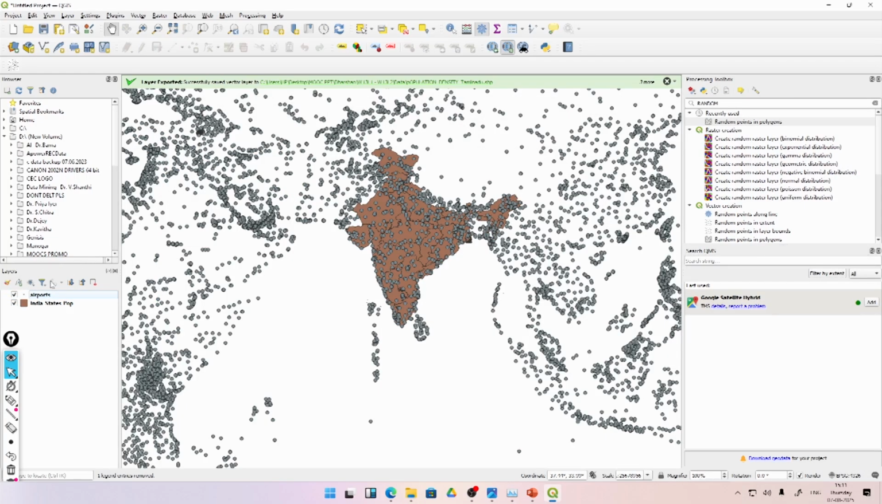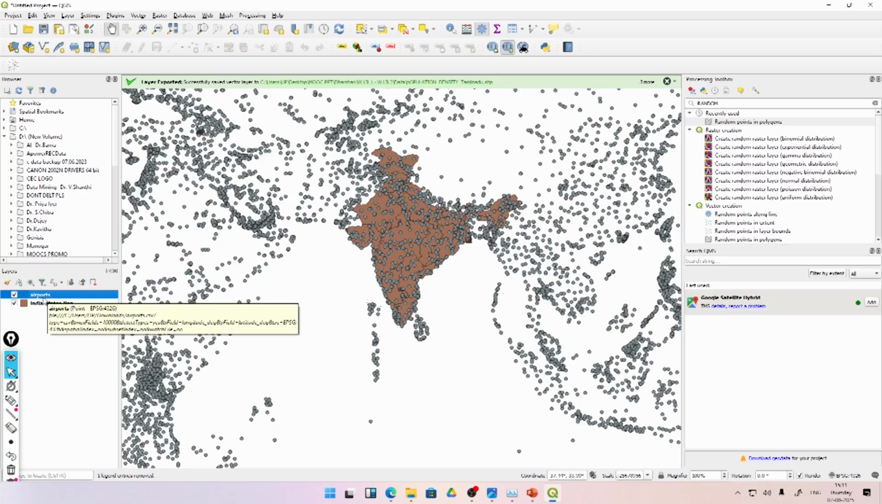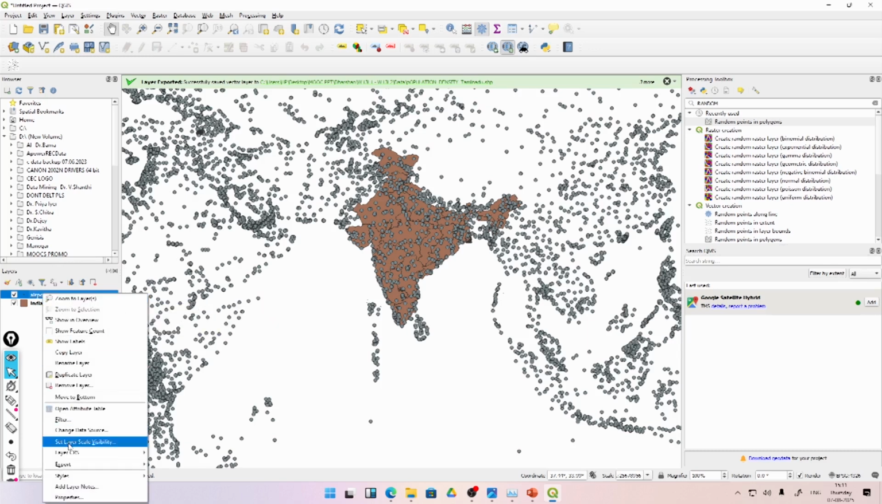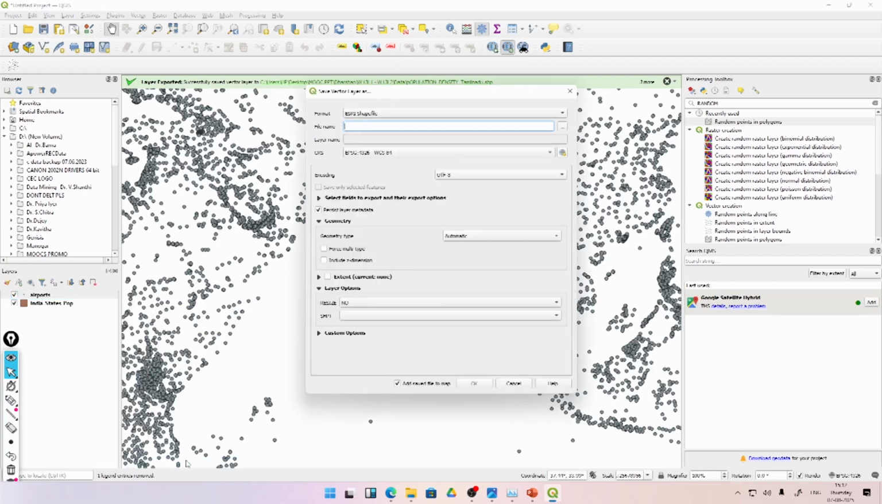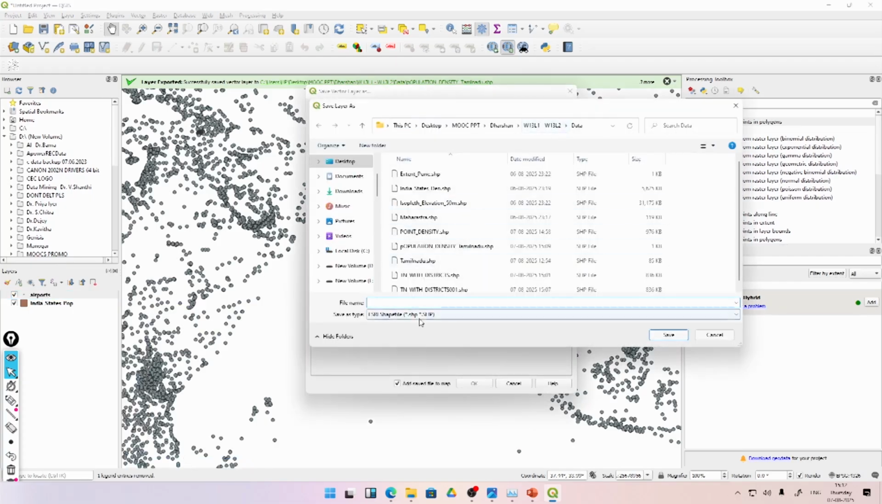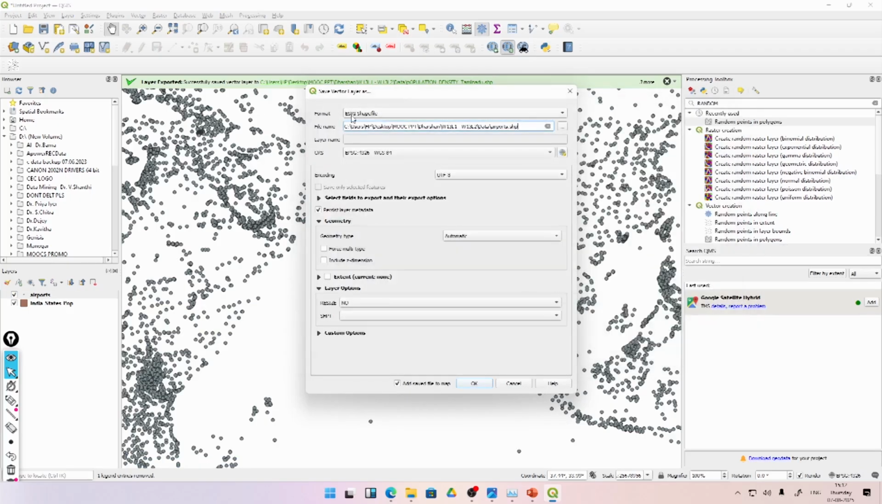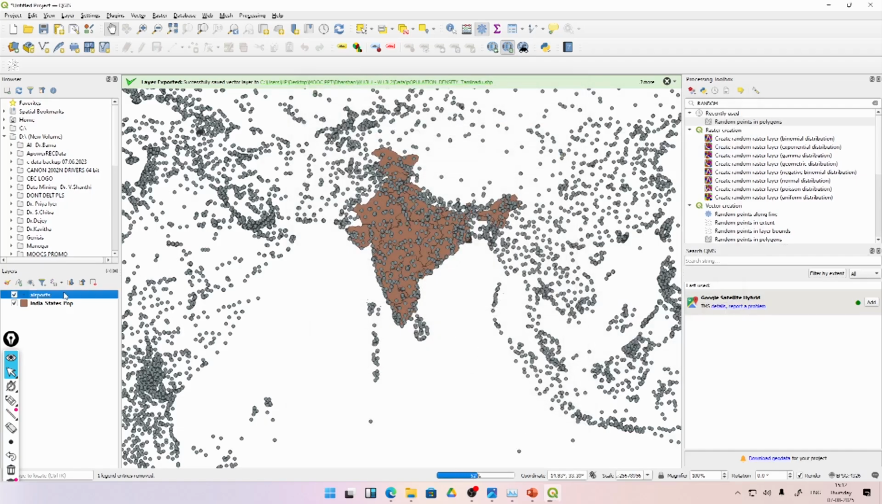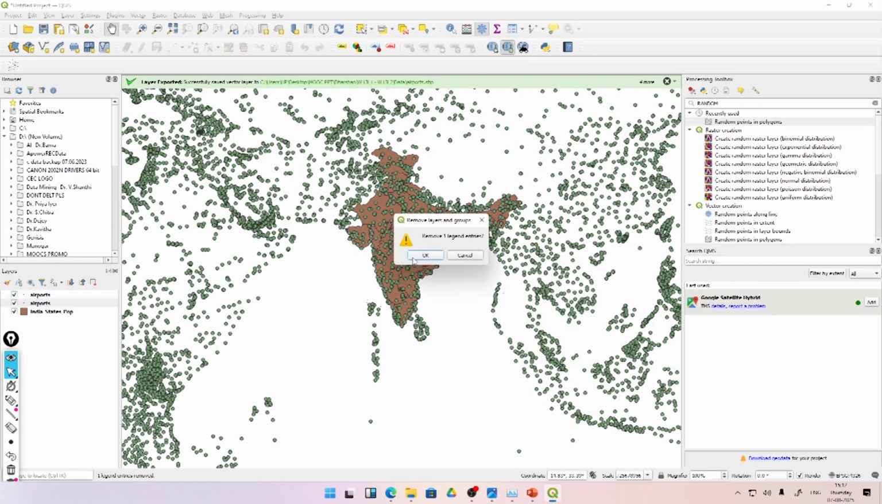For that, first this is a CSV file, correct. So we can't do much of the GIS operation on top of a CSV file. So we need to convert it into a shape file. Right click on the airports file, export, save feature as, airports, save. Okay. Now we will remove the CSV file as we have the shape file for the same.